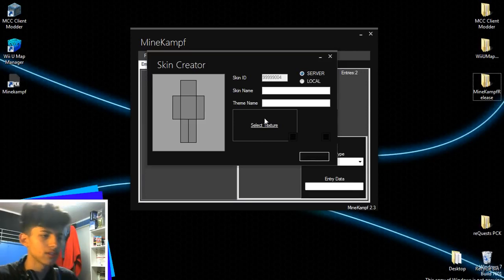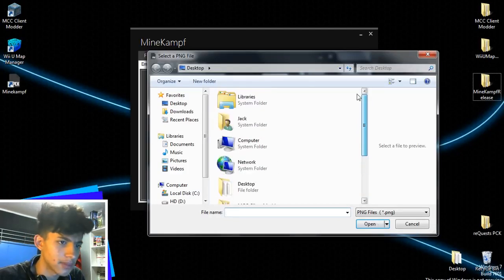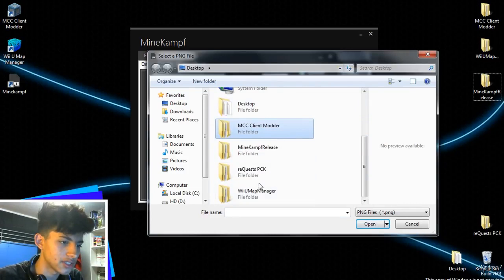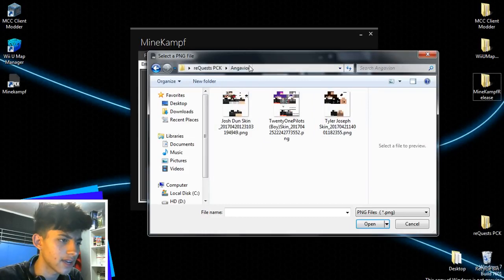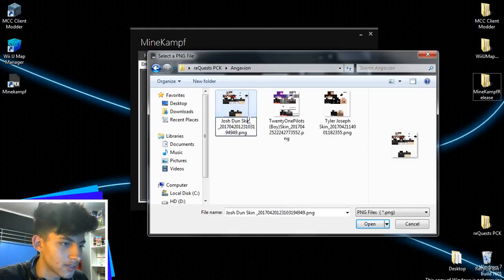So select texture. You're just going to want to click that and it'll open up a prompt so you can select your skin. I'm actually working on a skin pack right now, which is the requests pack, which is just a bunch of requested skins people wanted me to make. So right here's the 3 people that wanted me to suggest skins, and in here I have their packs. So it seems this guy wanted some 21 Pilots people in here. I think this is its name, so I'm just going to copy that so I know what the name of this guy is. Josh Dunn or whatever.